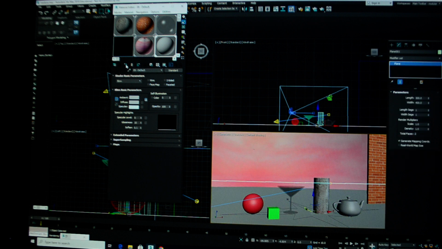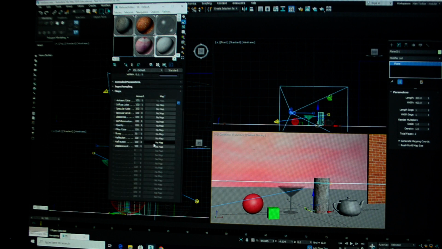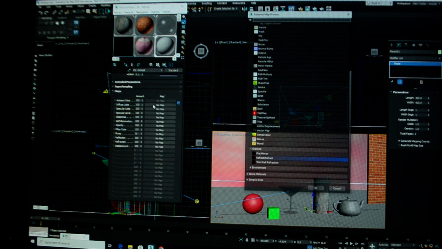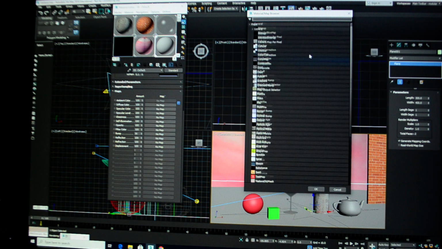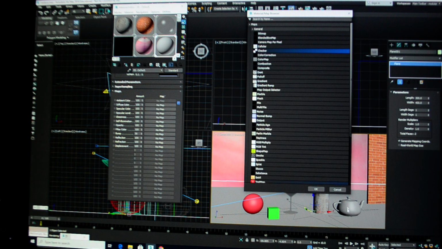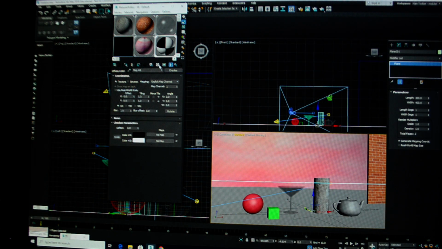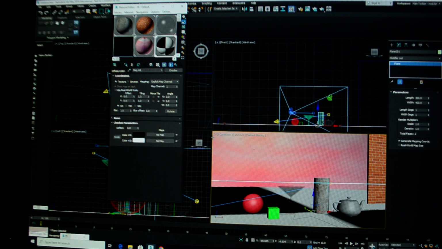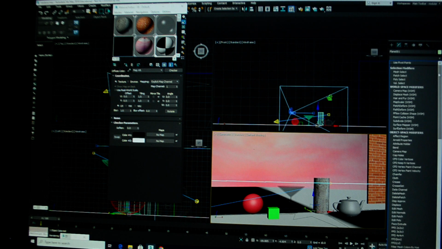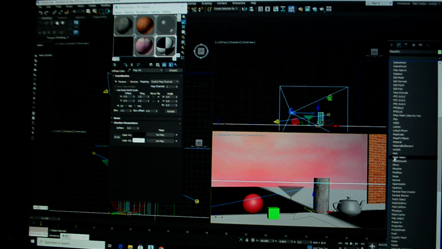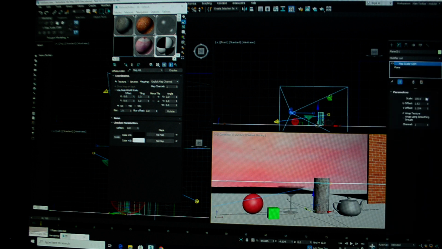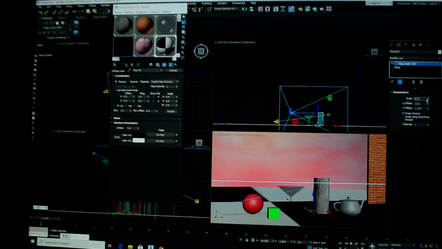I'm gonna apply that to the plane, and I'm going to go to my maps, and double click on diffuse color, and I'm gonna use checkerboard. It's just a default within the system. Okay, and I want to see it. And it's too big, so I'm going to add my map scaler and scale it down.